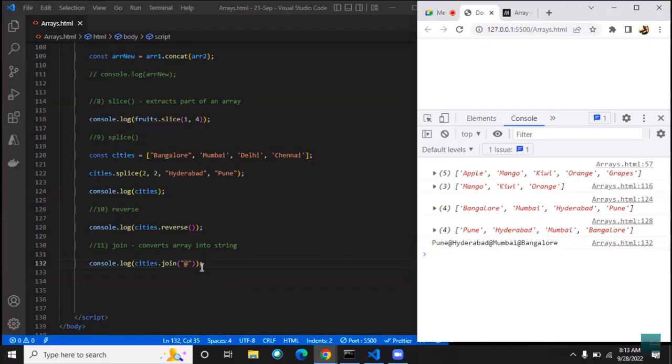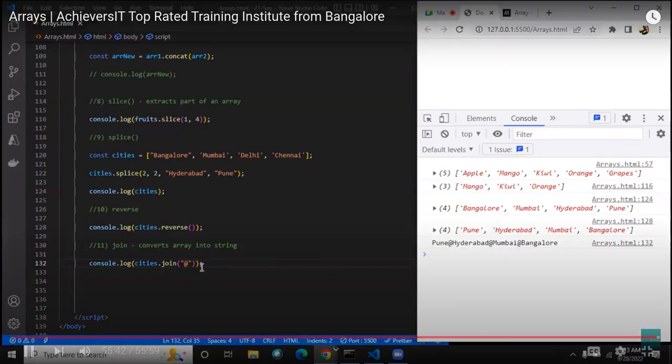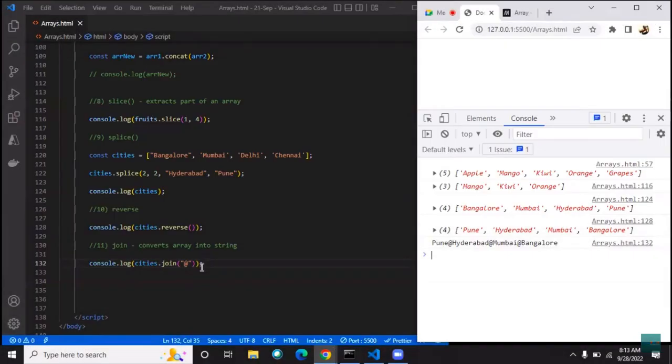Any doubts online? Okay, so for yesterday and today combined, I'm going to provide a task today. I will share the tasks. It's around 10 tasks, all a little bit high level, so try to practice them. I'm going to level up the difficulty from today onwards. If you complete these tasks, you can easily crack any interview. I can assure you.